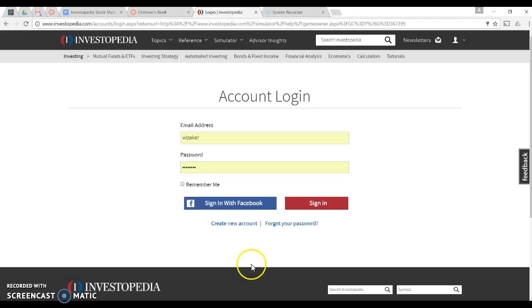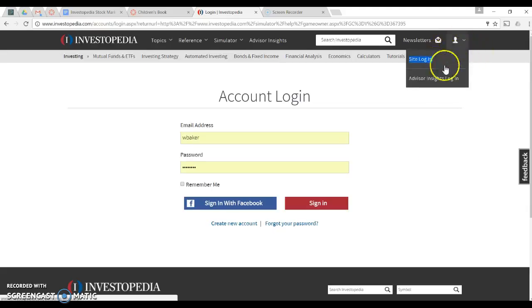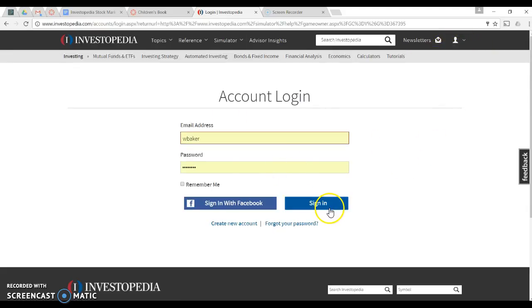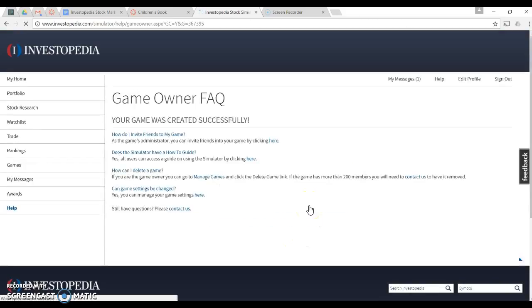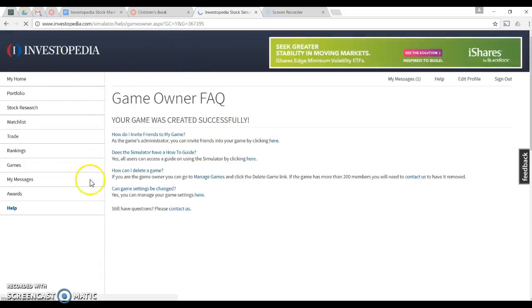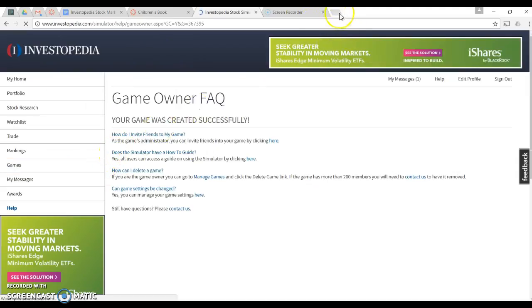For starters, you can just log on the main investopedia.com page. I believe you need to hit the little person up here and then choose site login, and then you would log in here. So I'm going to do that now. It actually wants my full email. And I'm going to tell it to remember me. You can do the same if you want to.